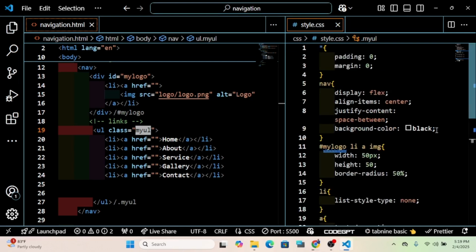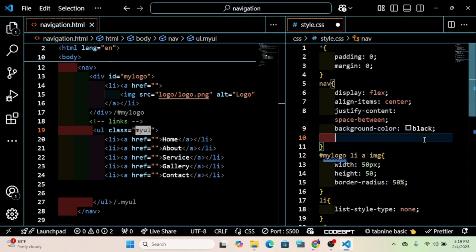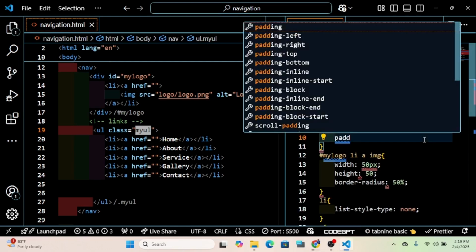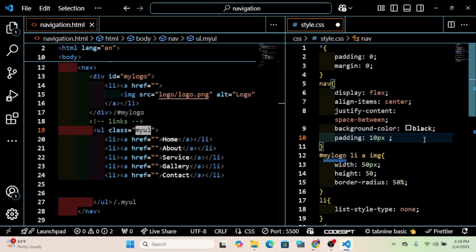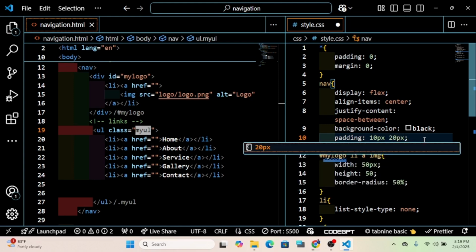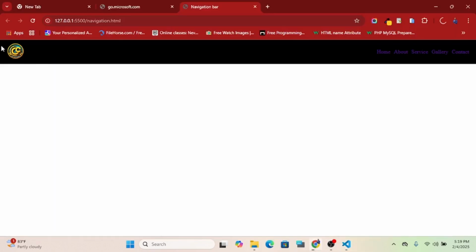So we are going to go back to our navigation at the top, and we are going to say we want a padding. The top should be 10. The top and down is the first 10. The left and the right, we are going to say is going to be 20. Okay? When you hit save, you notice there is a change. It has shifted. Okay? Now we are coming to target these particular links.